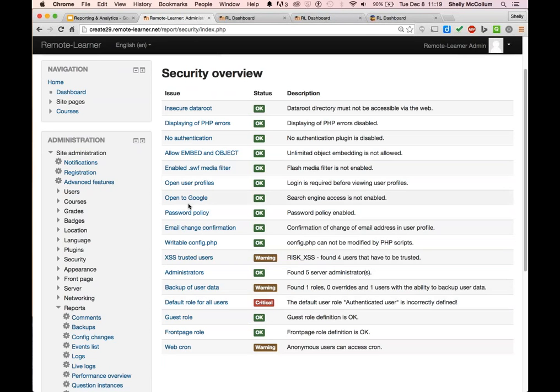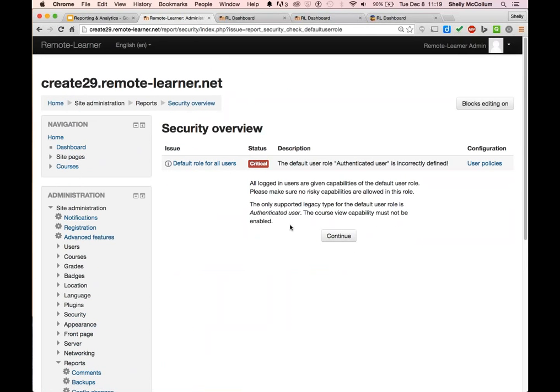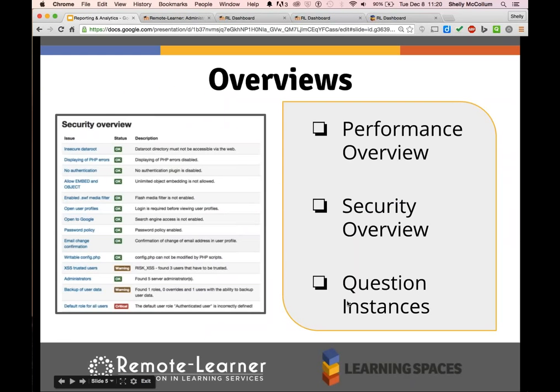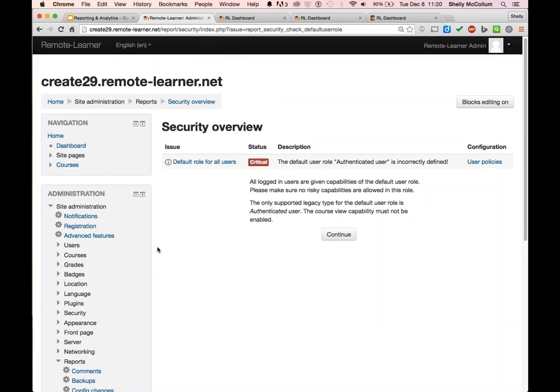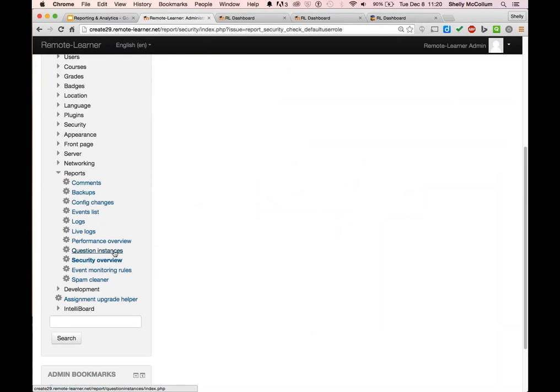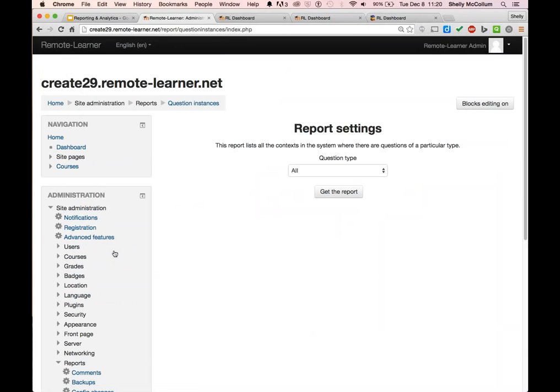What I like about this is if you click on any of the issues in the list, it will give you more detailed information about why that might be a potential problem. So this is a great way to educate yourself. Then we also have our question instances. Now the question instances screen is going to list all of the questions that are quiz questions that appear anywhere on your site.